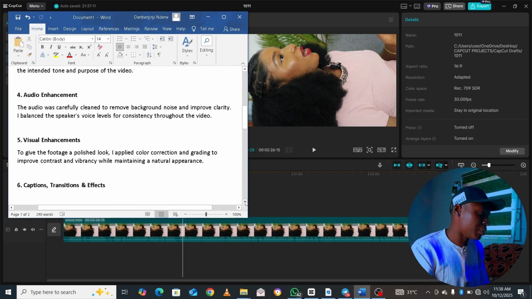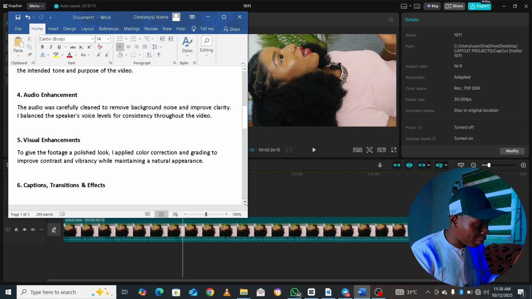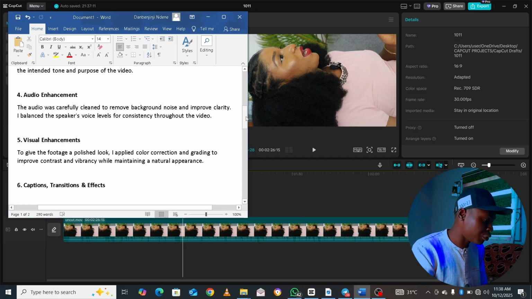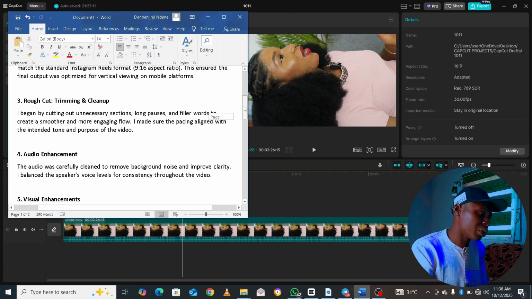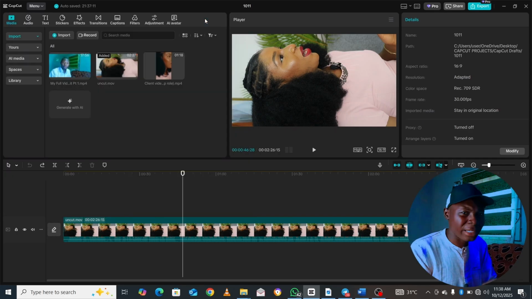And then the fourth thing I did, audio enhancement. To give the footage a polished look, I applied what is called removing of background noise. Yes, I have to remove background noise because there is a little bit of background noise on the video. I have to enhance the audio quality.